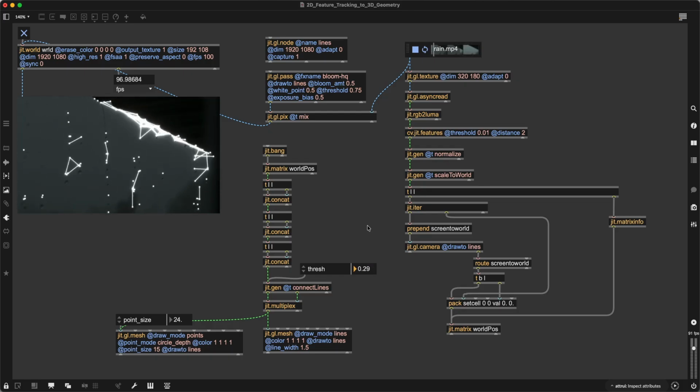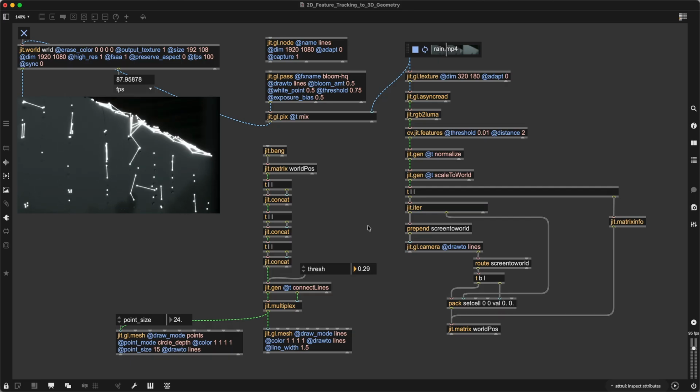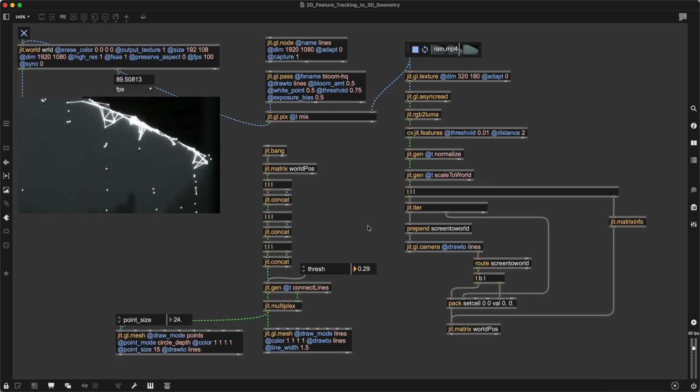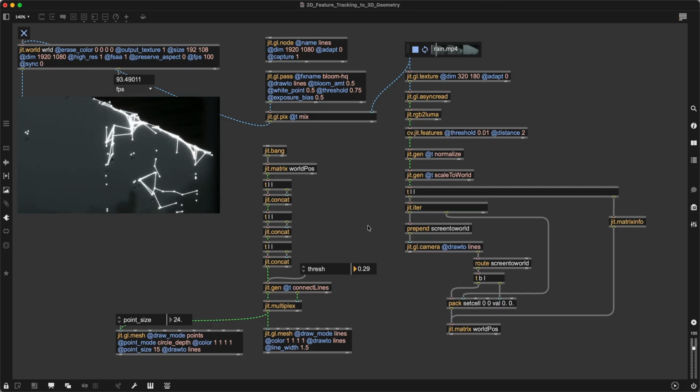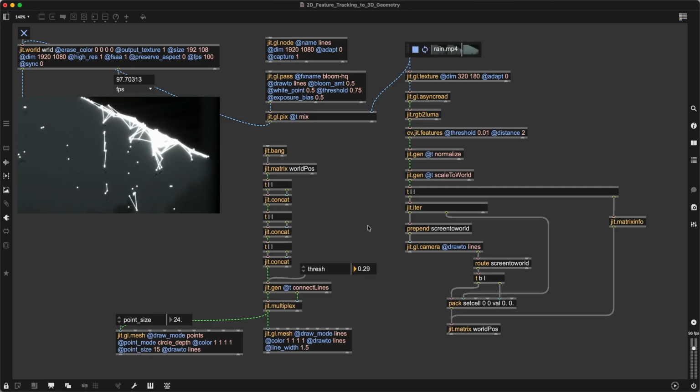Again, I encourage you to try this with different jit.gl objects. You can also use it with jit.gl.multiple and then draw windows on screen, or with jit.gl.text to draw text next to those points. But yeah, I think this is a very neat way to get from screen space to world space.